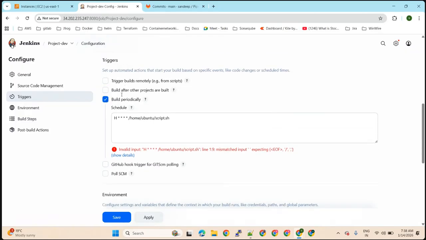And build periodically is to schedule the jobs at a particular time. Okay, so we will correct those. There are some syntax issues. Sir, can you remove the script path, home Ubuntu script.sh, and check, sir? Yes.